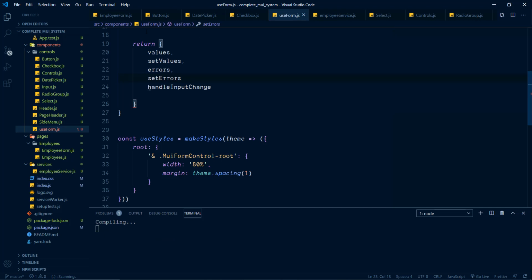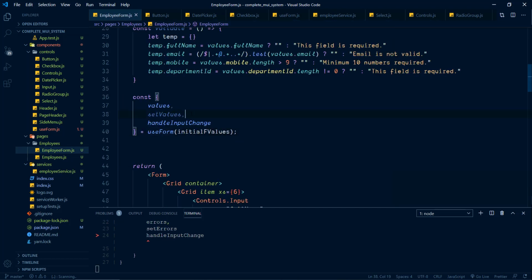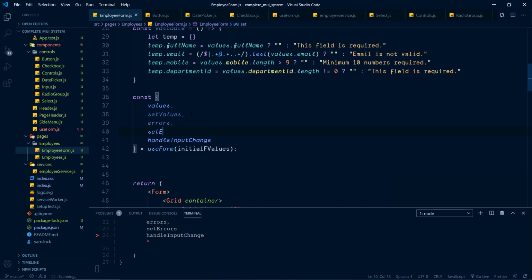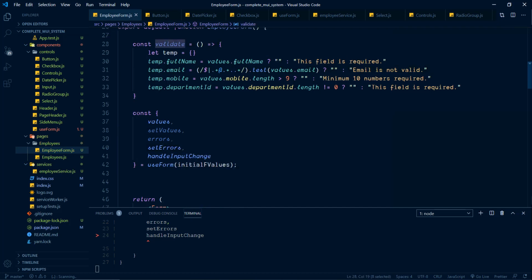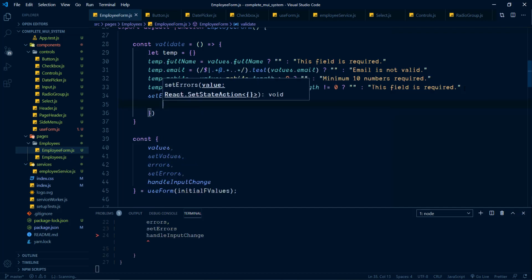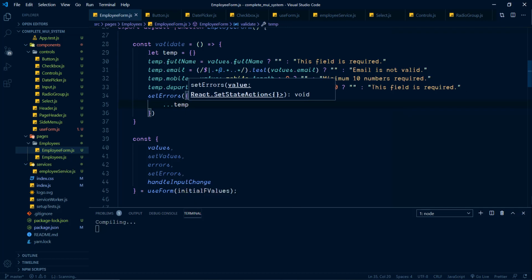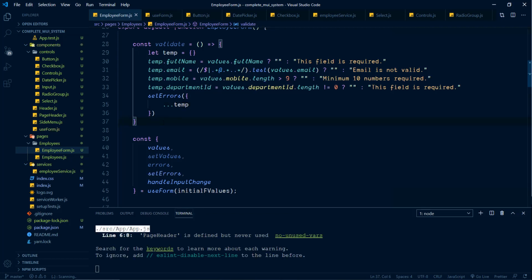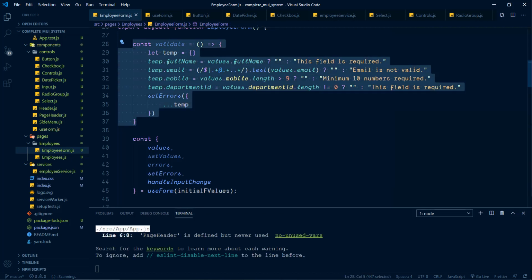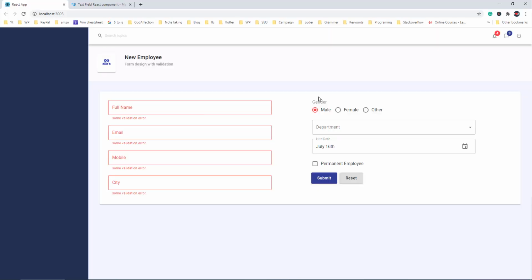We can access that inside the employee form component here, errors, then set errors. Now inside this validate function we can save the errors from this object into this state object errors here. For that we just need to call this set errors function, and inside that we can have this object. With the help of spread operator we can save those error messages into the errors state object. Now we have to call this function somewhere inside this component. We will do that while submitting this form here. We have not yet added a submit event for the form.